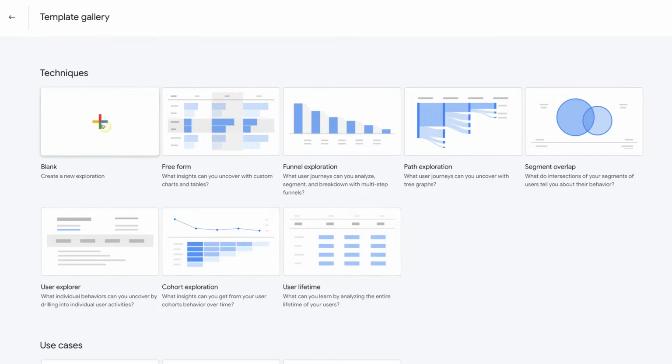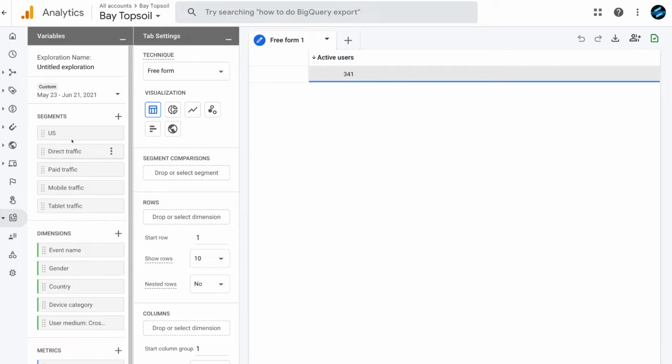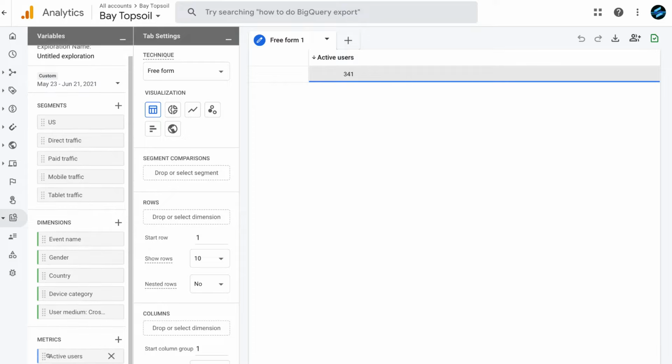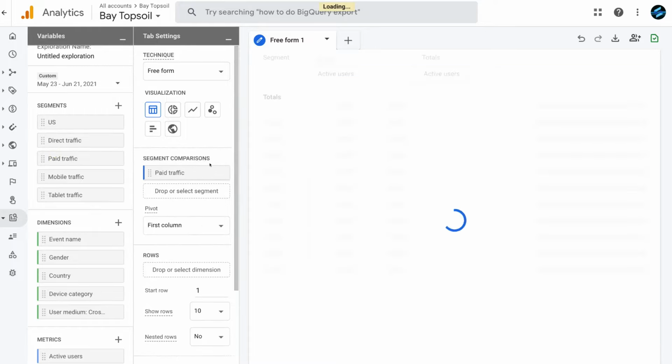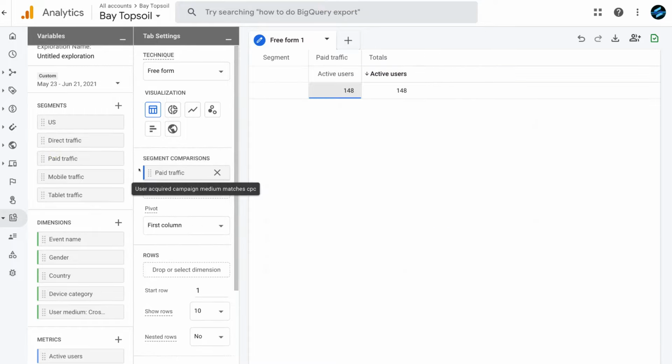Now on the left hand side we can simply drag each of these segments, dimensions and metrics over to here to create our report. For example, if we want to see the paid traffic, we can drag this over to segment comparisons, and then we could compare this with direct traffic. So we're going to drag and drop direct traffic, and then maybe I want to measure mobile traffic, so I could drag that and place that down here. So now under segments I've got paid traffic, direct traffic and mobile traffic. You can see I have that up here: mobile traffic, paid traffic and direct traffic.